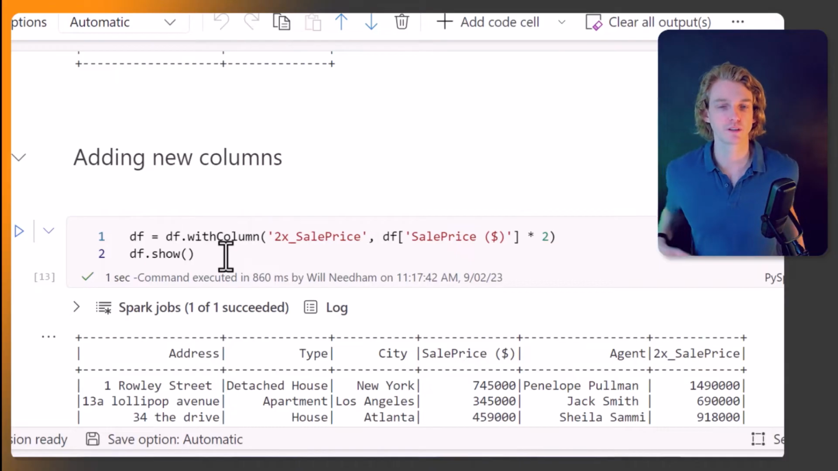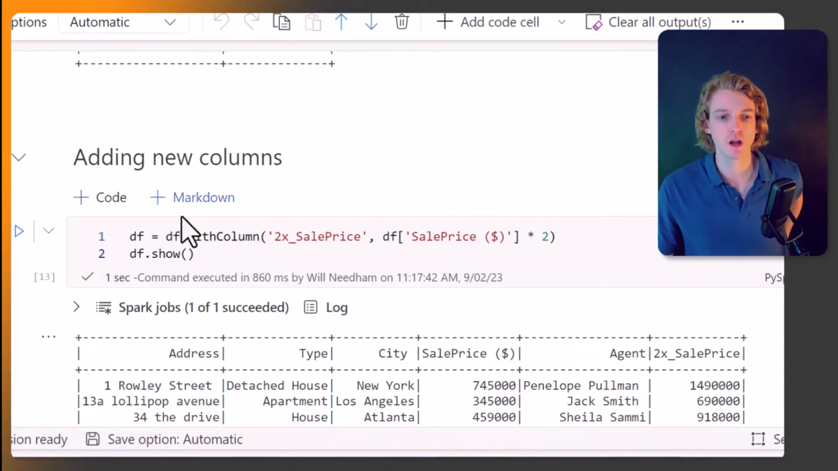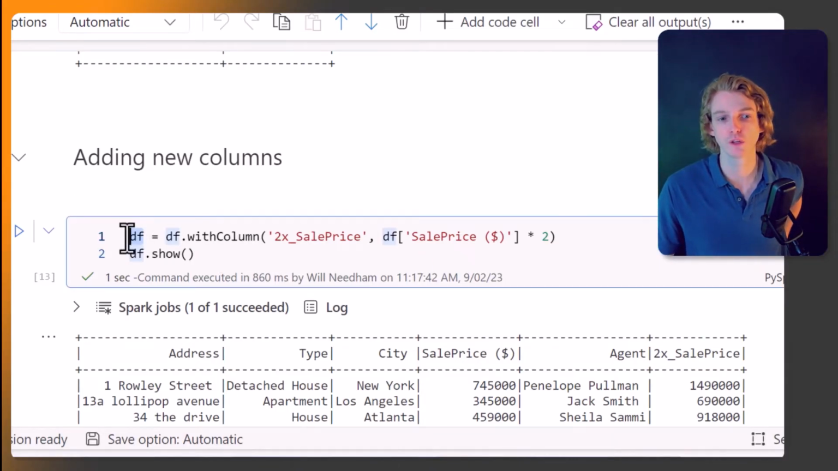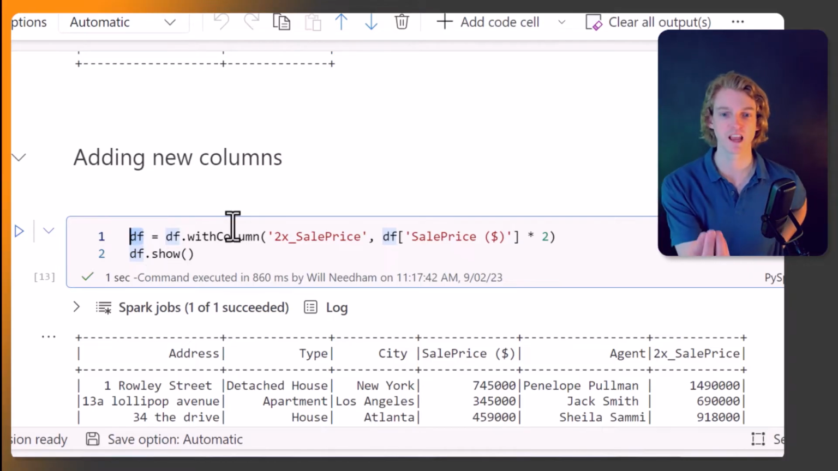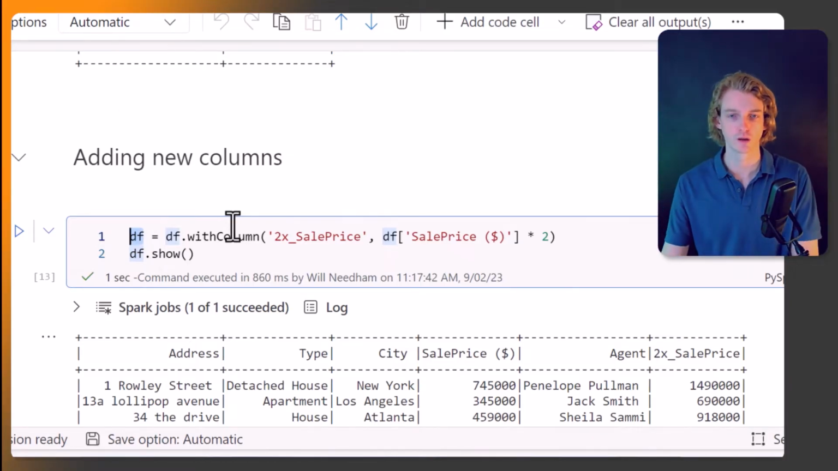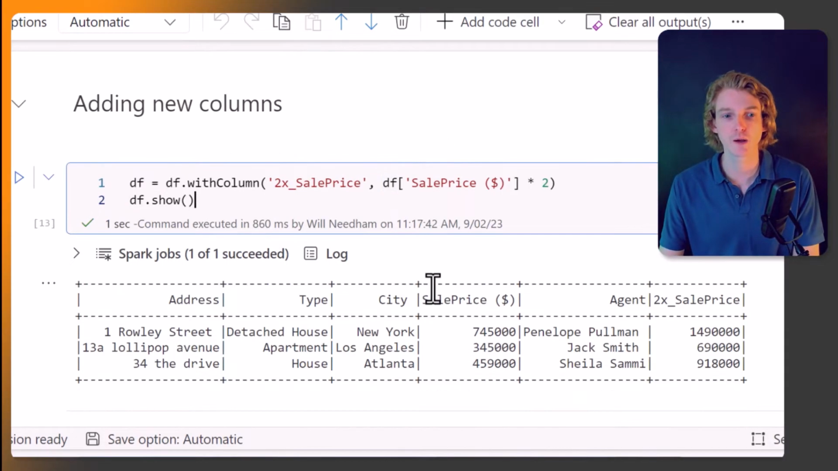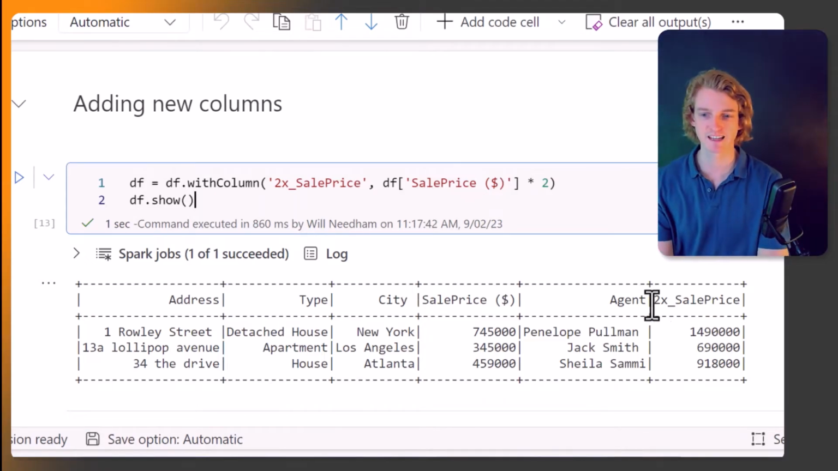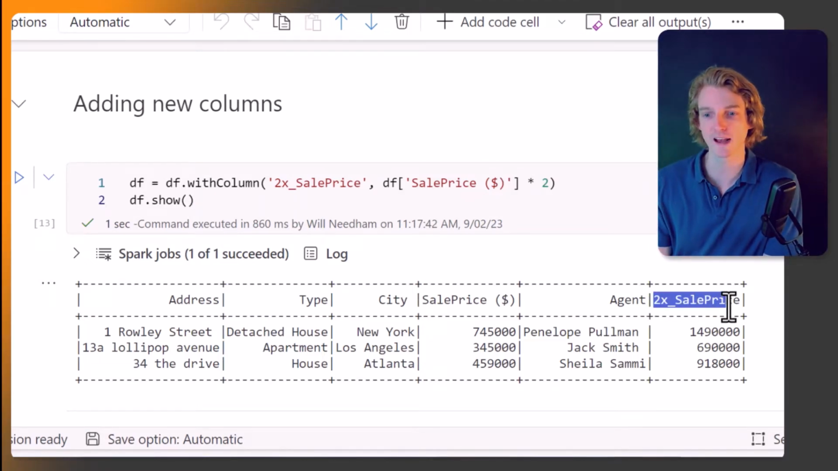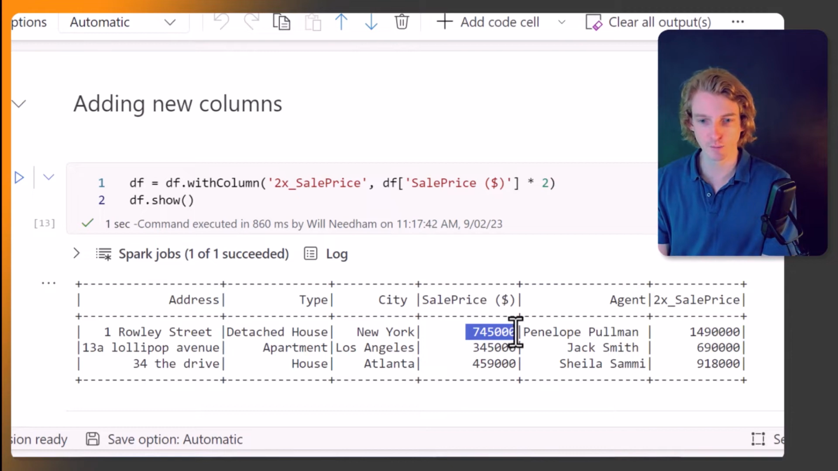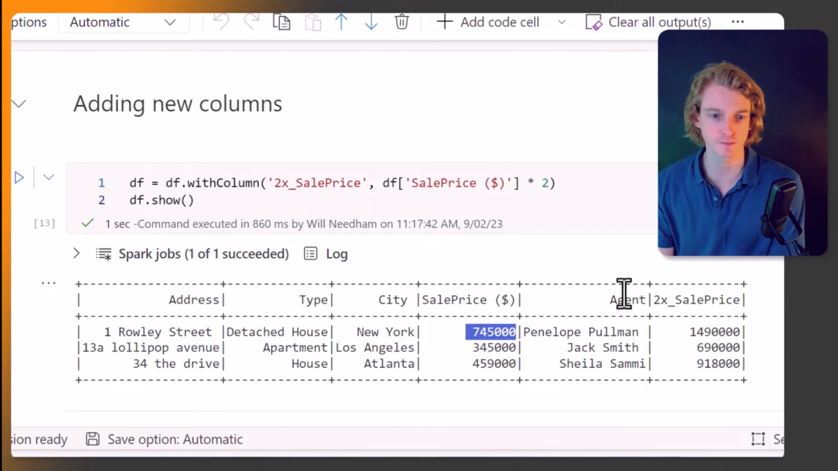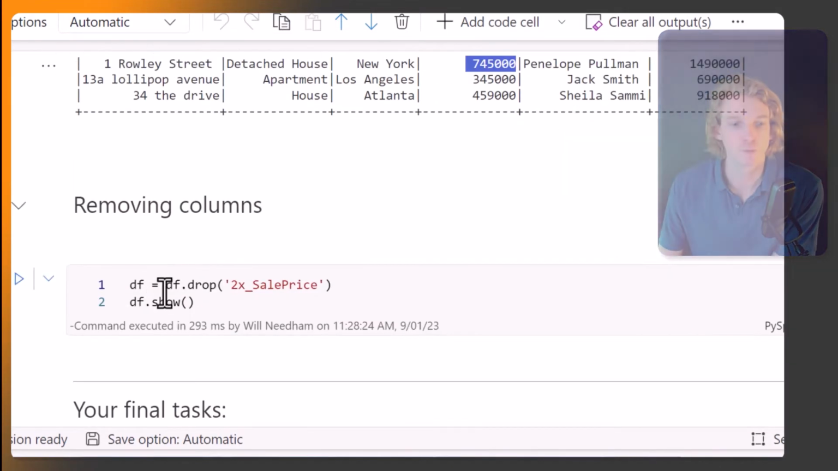Okay, so with all these examples, we need to assign what we're doing here to the data frame variable, and that will save this into this data frame. Okay, so here we have our data, and we can see it's added this new column called 2x sales price, and lo and behold, it's 2 times the sales price. So happy days. Next, we're going to look at removing columns.